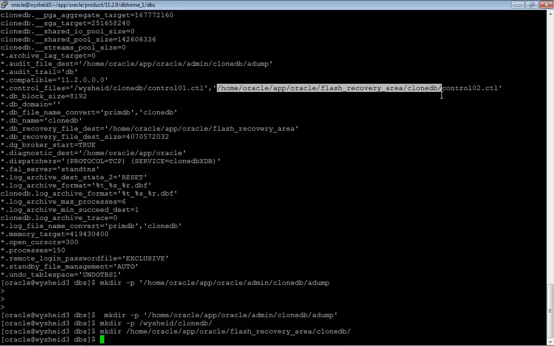And the flash recovery area, that is /home/oracle. I think this flash recovery area is there because we could copy the files over there. So I think this is fine.